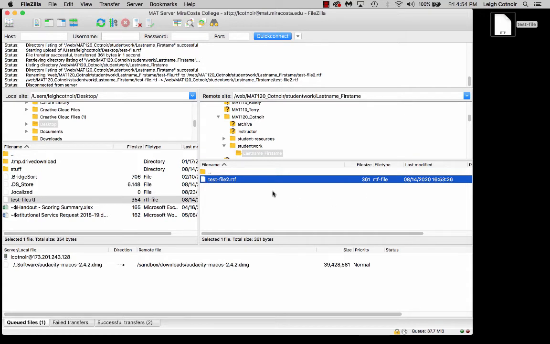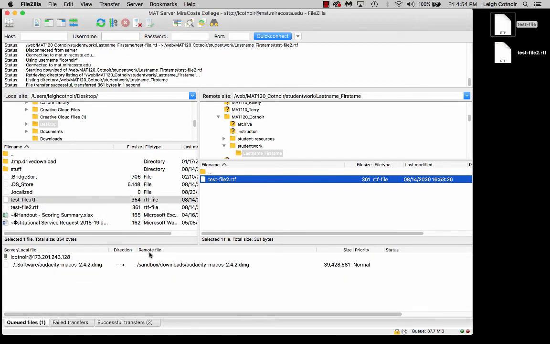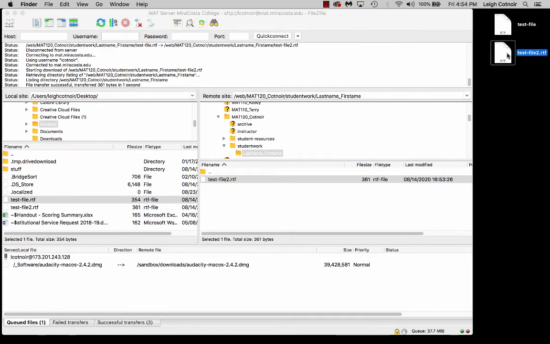You're not doing anything wrong if you try to download straight to your interface. What you have to do if you want to download something from the server through FTP is go on this left panel in your local site directory, find the directory that you want to drop it in, and then drag it and drop it over here like that. Then you can see down here it tells you what the status is, and now I've got test file 2. I can take a look at that. Works fine.